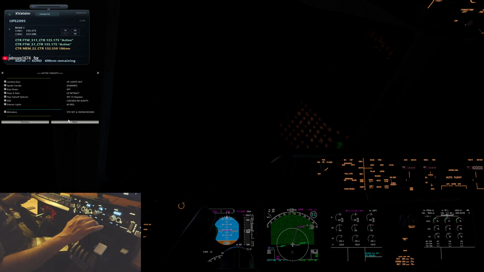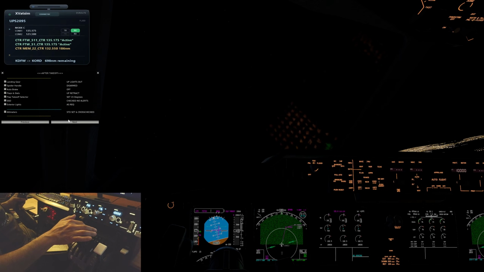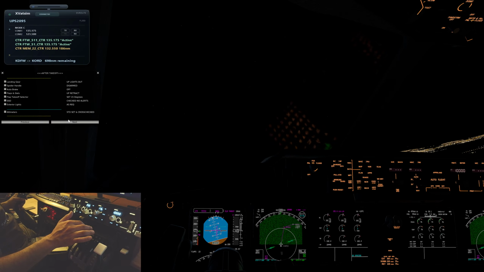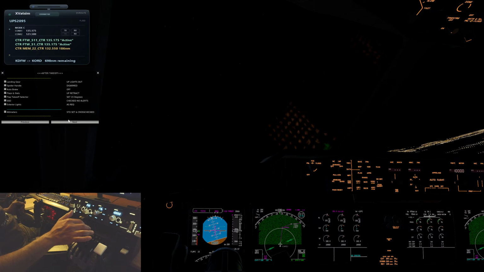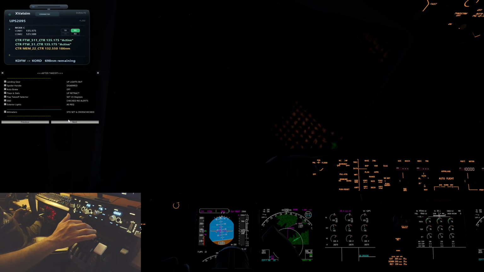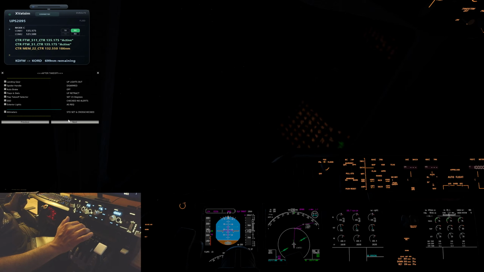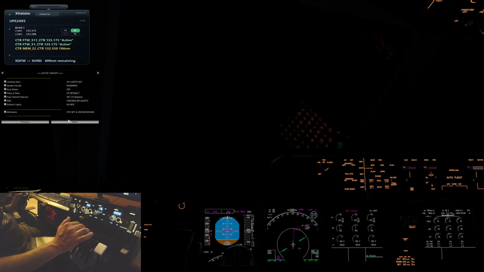Stabilizer motion. Forward center, American 1017, checking in 360. American 1017, forward center, yes, I got you. You read me? Yep, got you 5 by 5. Roger. American 4296, ascend and maintain 5,000. 5,000, American 4296.